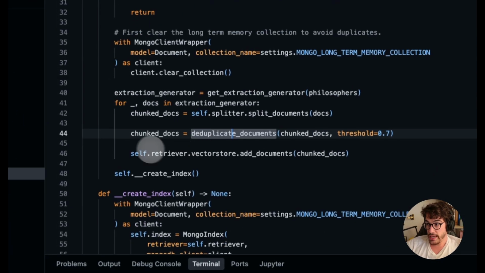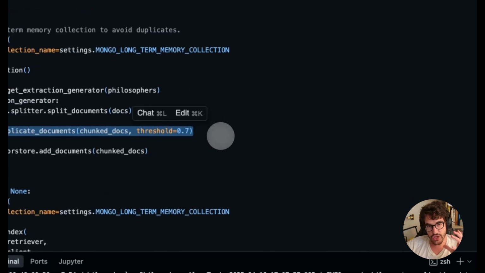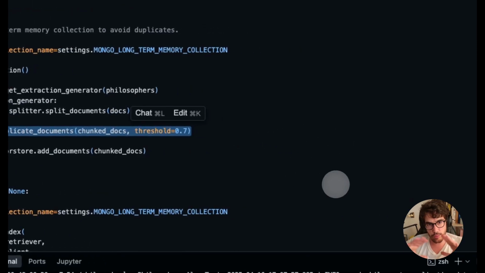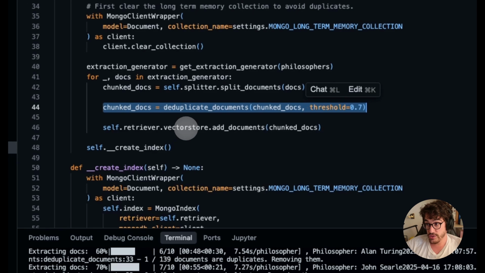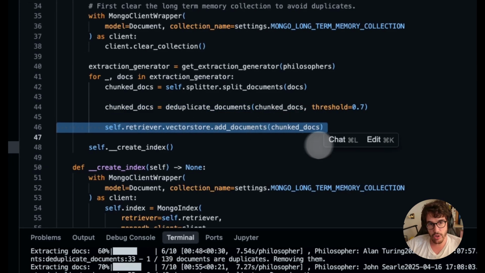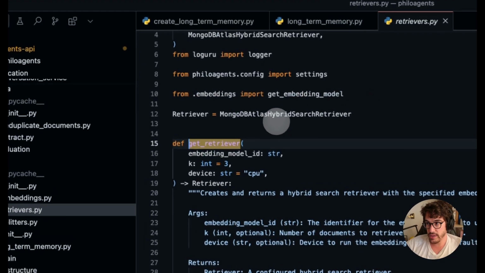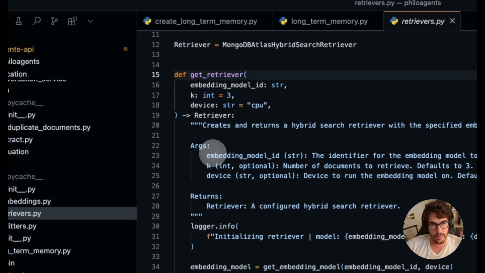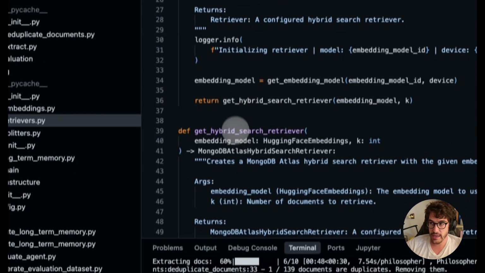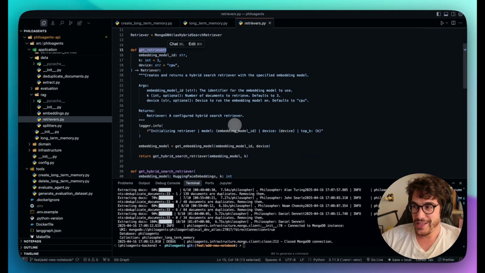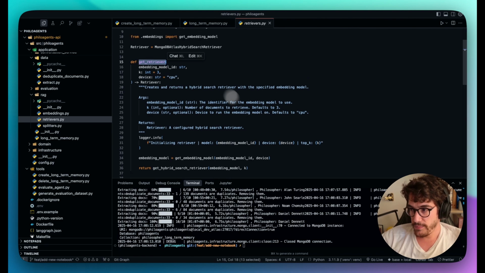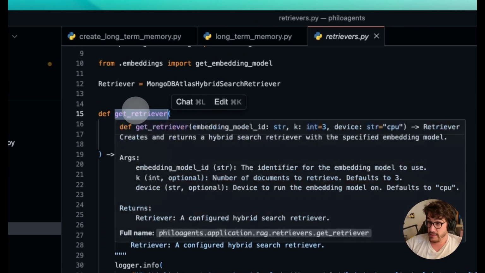All right, so after we have cleaned the chunk documents and removed all the duplication, it is time to store everything inside MongoDB. And this is done using the retriever class that we created here. By the way, if you remember, in the previous video we were using this retriever and this get hybrid search retriever as well to create the tool that we are going to use in LangGraph. But that's something that I'm going to show you right now. And yeah, nothing more to add here.